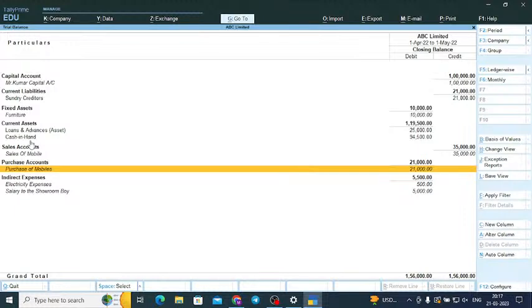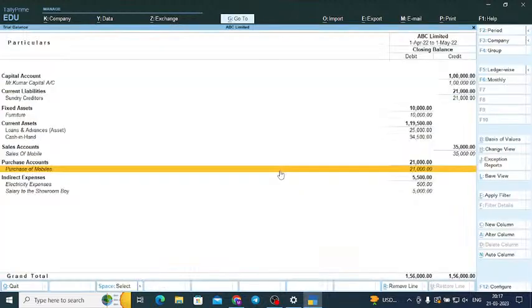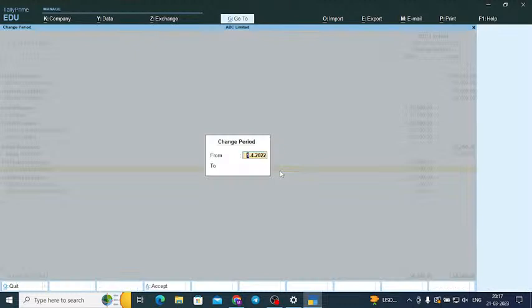Then I want to see opening balance as well as the transaction. Okay. So this trial balance is for 1st of April to 1st of May. For example, I want to see the trial balance for the month of May alone. So my period is, how to change the period? You all know it, no? Alt F2, 1.5 to 31st of May.